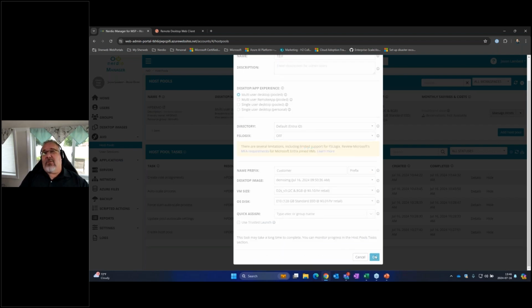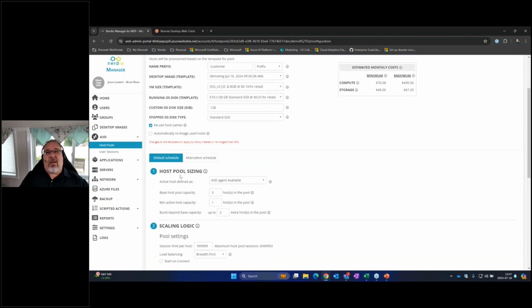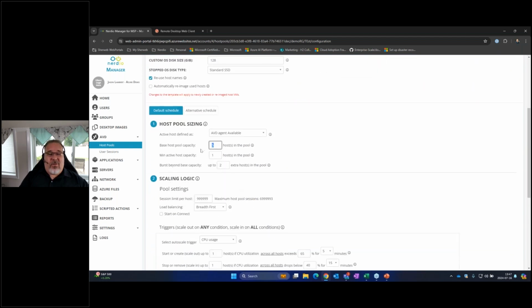And then this should take me to here, where this is auto scale. So basically I can turn auto scale on. This is all laid out, so I'm going to zip through it pretty quick. Customer prefix, that's what every machine is going to be started up with. It's going to have the image, this is going to be the VM size, and it's going to have this OS. And then I come down here. Let's say for now, I only want 2 base hosts at full capacity. So I'm going to have 2 servers basically running.